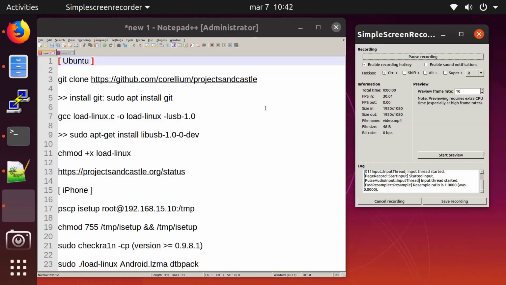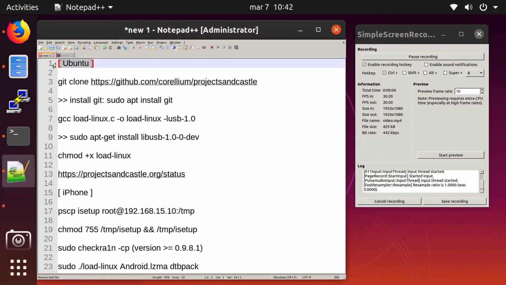Hi everyone, in this video I will present a tutorial on how you can install Android 10 on your iOS device. Remember, you must have an iPhone 7 or 7 Plus, and for iPod it is only applicable to the iPod 7th generation.